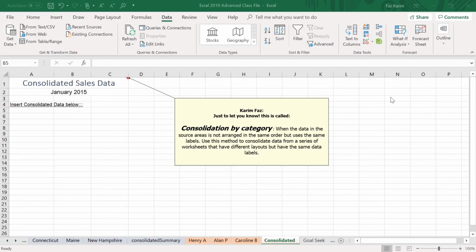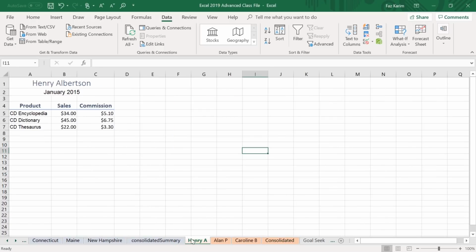Alrighty. In the previous video, we learned how to consolidate by position. Let's go ahead and analyze these three sheets over here, Henry, Allen, and Caroline. I'm going to go ahead and click on Henry. I want to point out that Henry's selling an encyclopedia, a dictionary, and a thesaurus here.